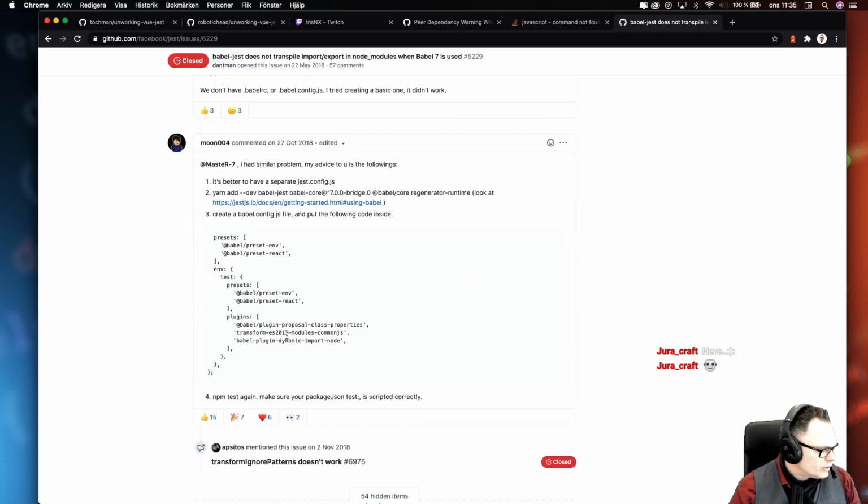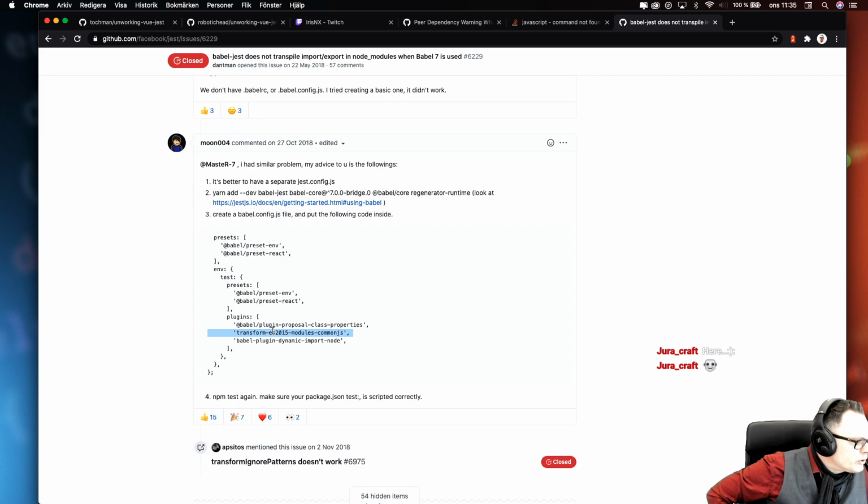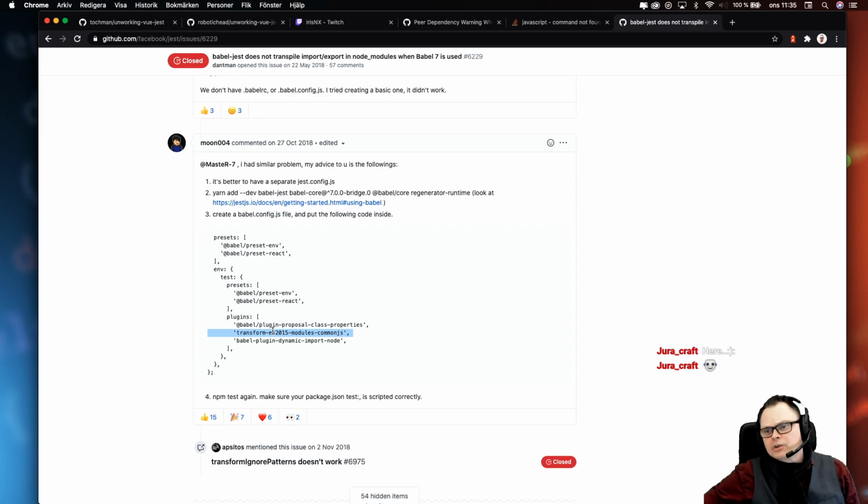This is the plugin I would like to use: transform ES modules to CommonJS. I think that's the Babel plugin dynamic import node. It had a similar problem. My advice to you is the following: it's better to have a separate JS. Yeah, okay. Yarn add Babel core 7 bridge, Babel core, regenerator runtime. What is that?